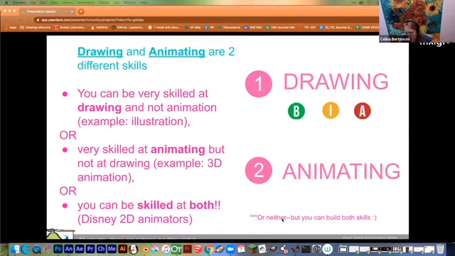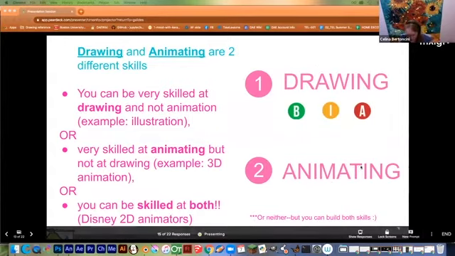And I put in asterisks, or you could be not good at either. That's okay. But you can build those skills. They're skills. They're not things that you were born able to do. You can learn all those fantastic skills.